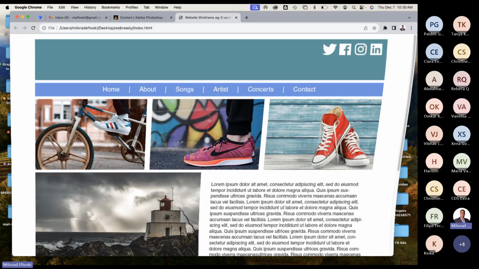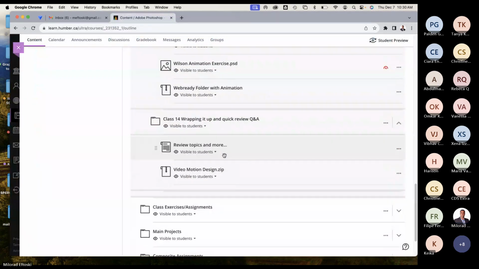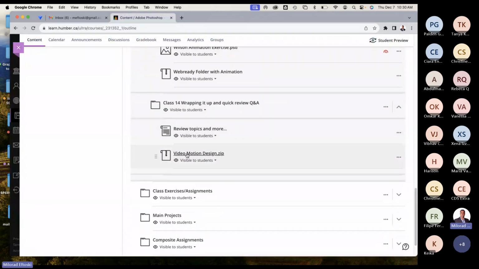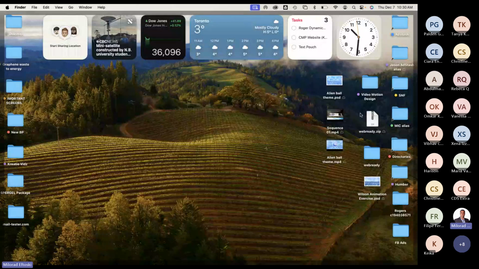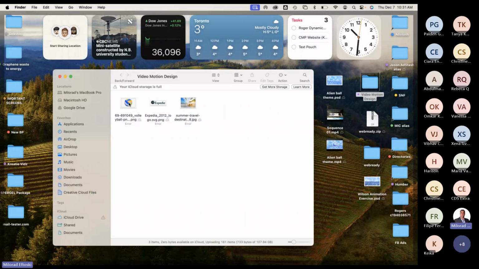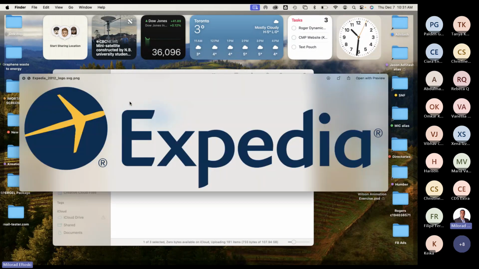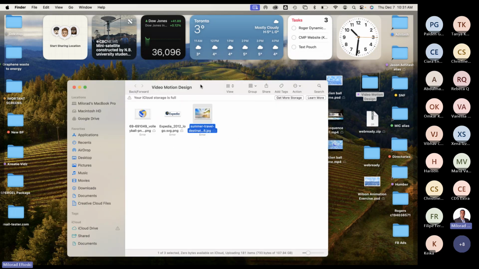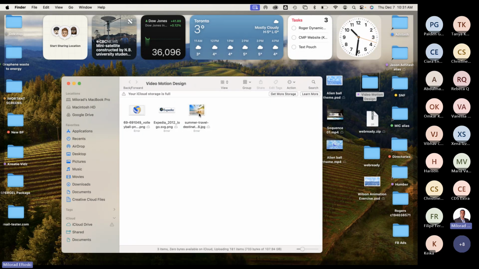So from here, what you want to download now is tap into class 14, which is next week's lesson, video motion design.zip. Grab this folder for me, please. Just download it, and we're going to use that one as a lesson example as well. That one happens to be this one here. It's got a volleyball, it's got an Expedia logo, and it's got a vacation destination image, which I realized later has a watermark. So I want you to swap this with the image of your choice. When you grab this and extract it, just swap this image with something else.